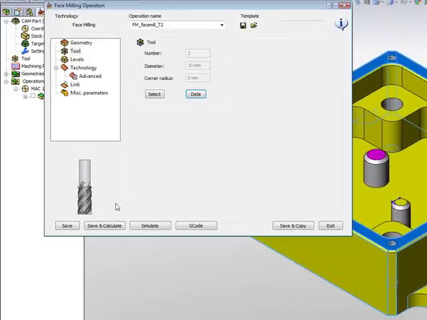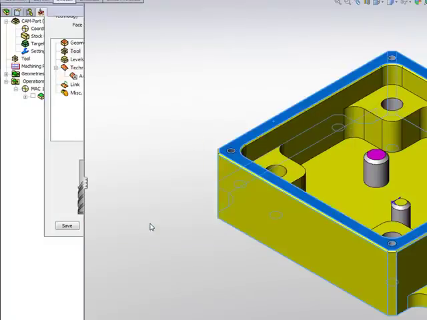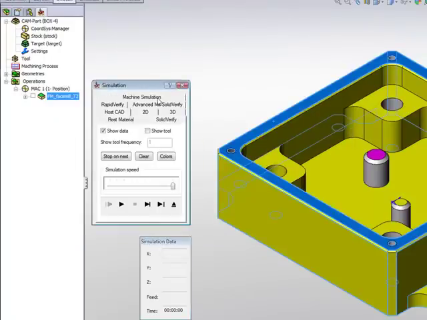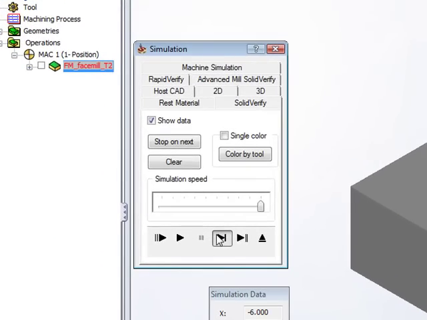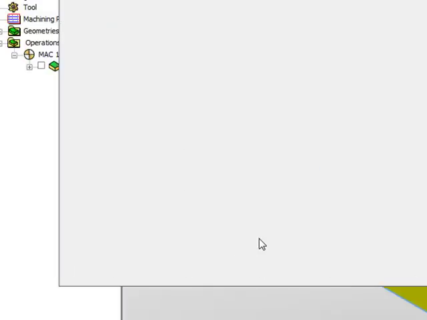I'll simply do OK, save and calculate, and as you see in our simulation now, the tool pass will go down one, move its way over, until it finishes the entire part, and then it'll do it again until it finishes it all.